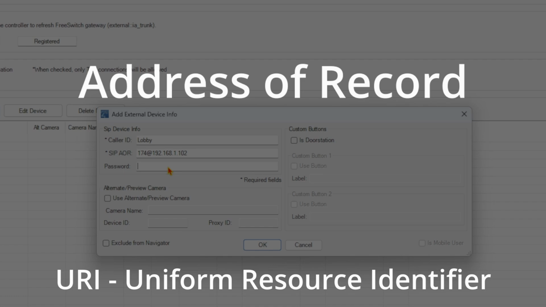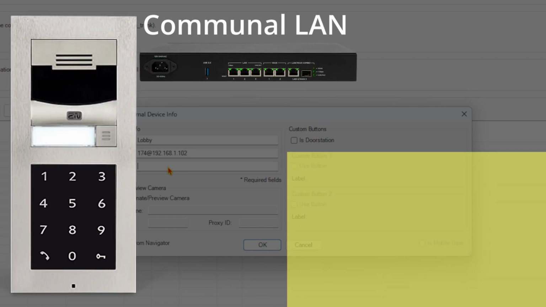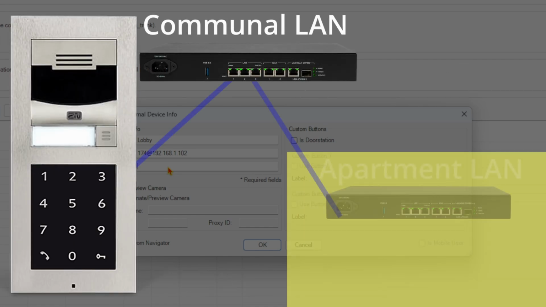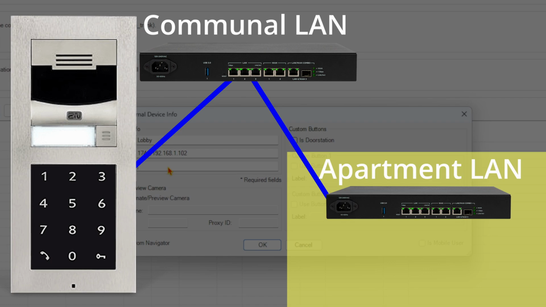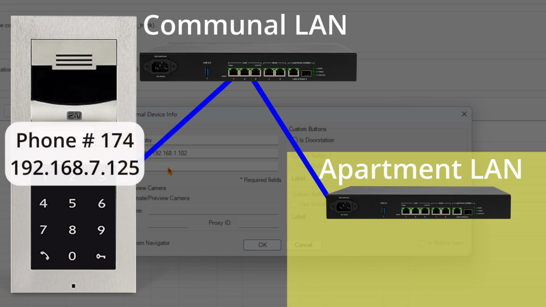Basically, we've told the Verso to be registered to Composer as an external device. The Verso is on the communal LAN and sees the apartment router as a local host on that communal LAN network. So it sends the SIP registration to 192.168.7.125, which is the WAN address of the apartment router, which, if you remember, we put in the Verso SIP1 account field.